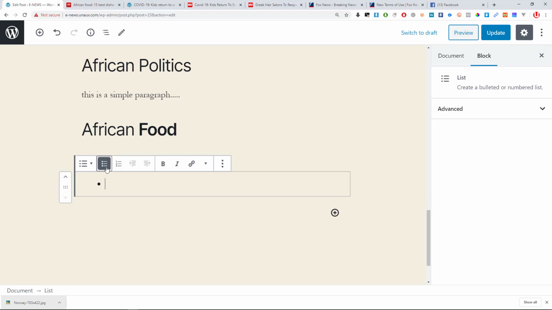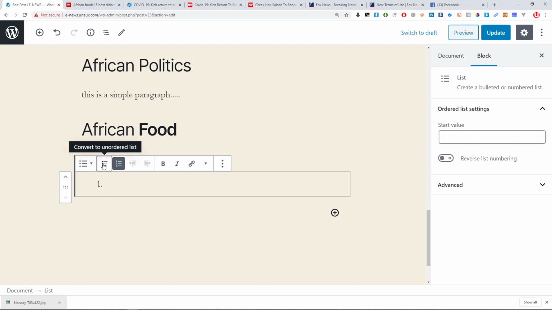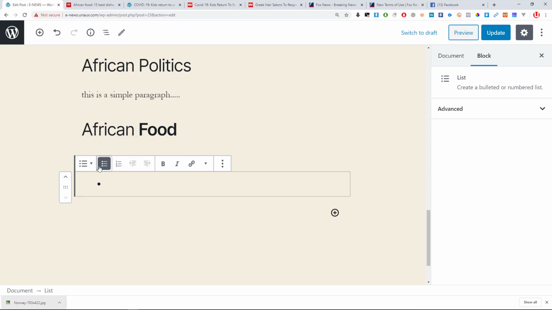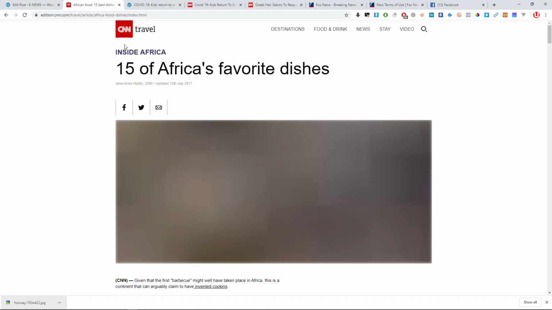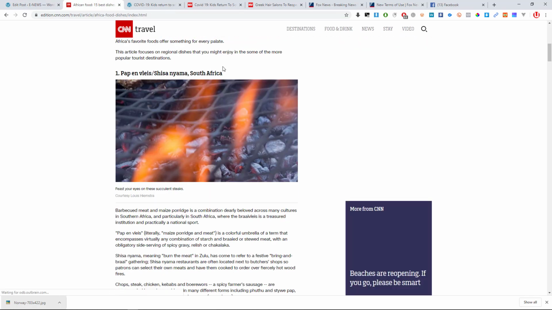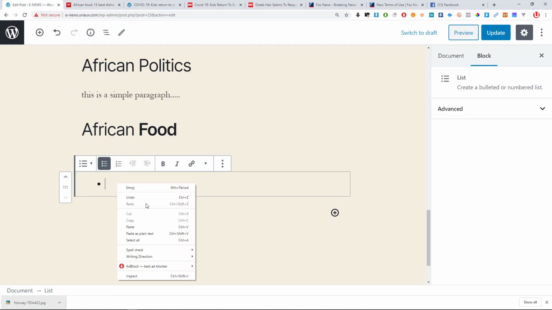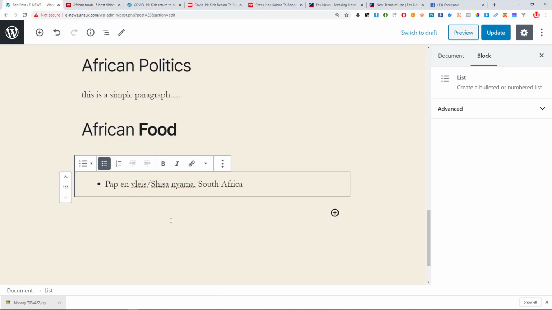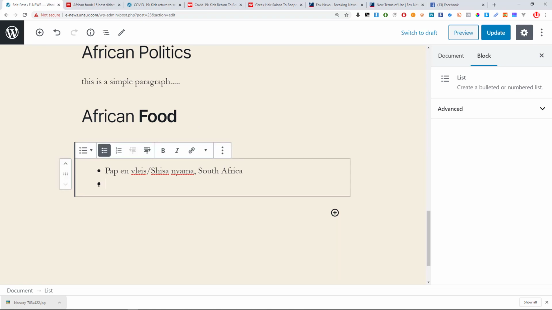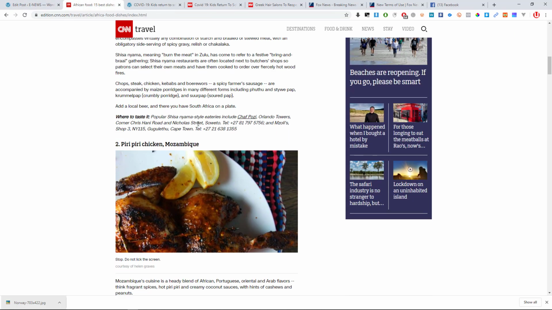If you mind about the ordering of a list, you have to select ordered list here. You see 1, 2, 3, 4. If you don't mind about the ordering of a list, you can select here an unordered list. So African food, we have number 1, pepevelis. So I'll paste this one here. If I want to create another list item, I press enter. Then you see another item. So I'll come here. Boom.